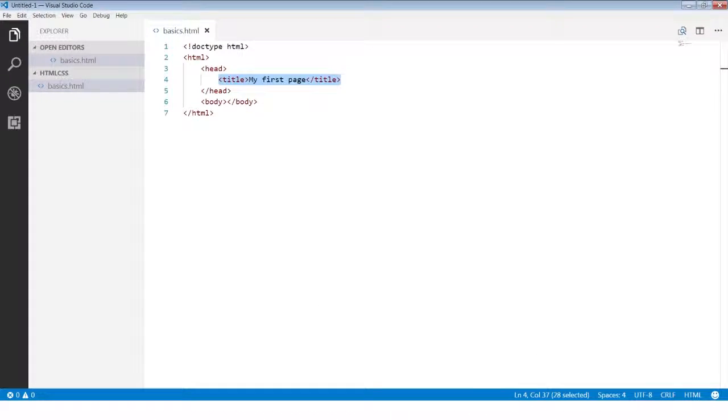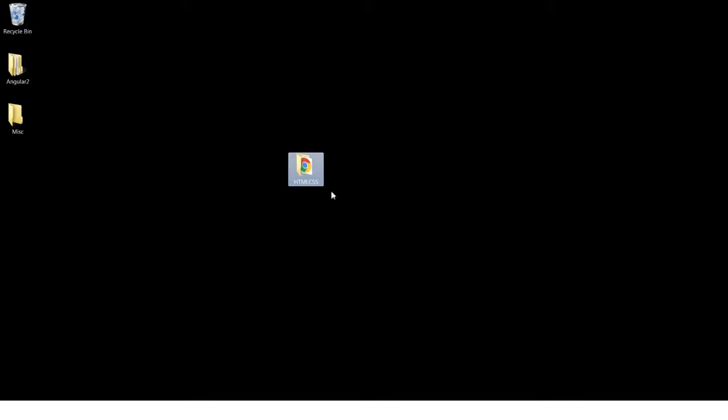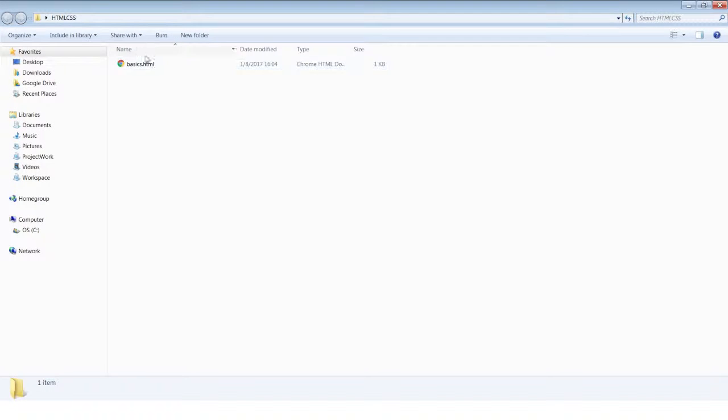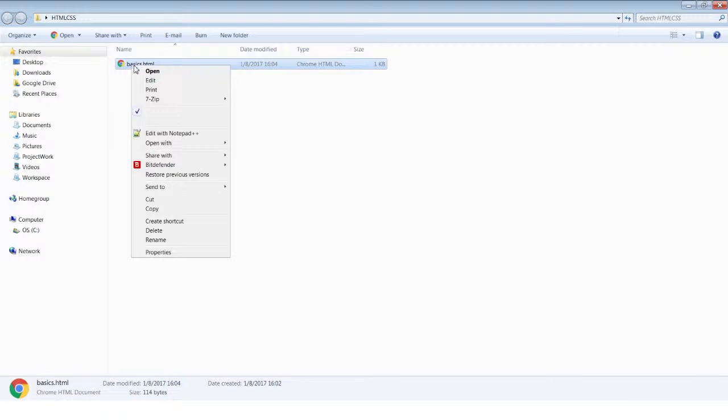So let's go back out to our desktop over here. Inside our desktop, there's a folder that we created just now. Inside there, you'll see there's a basics.html. You can right click and open it with any of the browsers that you have. For example, if you have Firefox or Chrome or IE, you can go ahead and try it over there. By default, mine is set to open with Chrome, so I'm just going to open it with Chrome for right now. And this is what the page looks like.